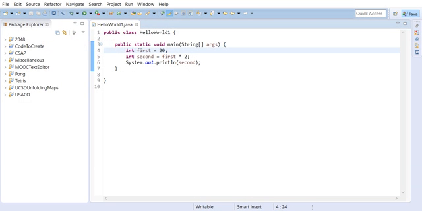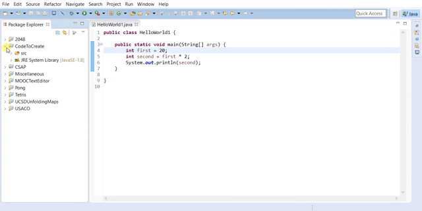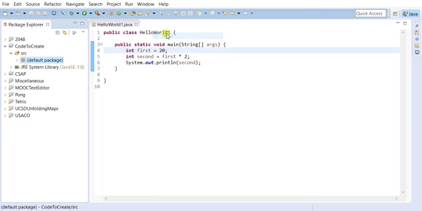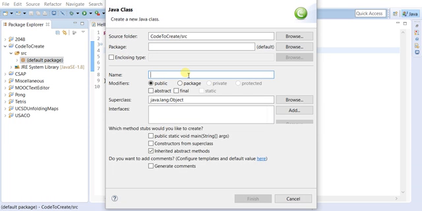So let's go into Eclipse. Let's create a new class for this program. So we're going to go into our code to create project. We're going to right click, go into our default package, right click, new class. We're going to name it TemperatureConverter.